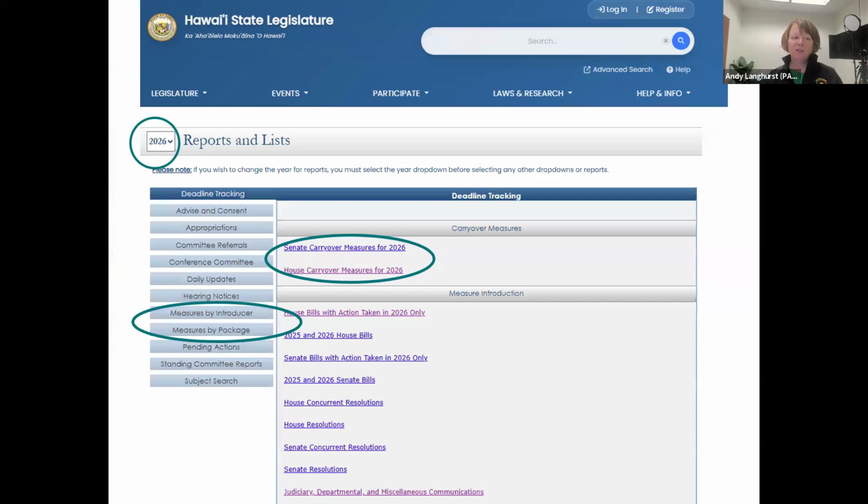And similar to what we've looked at already, on the left side of the screen, you can change the year because this page will search 1 year, or a biennium in this case, the second year of the biennium.